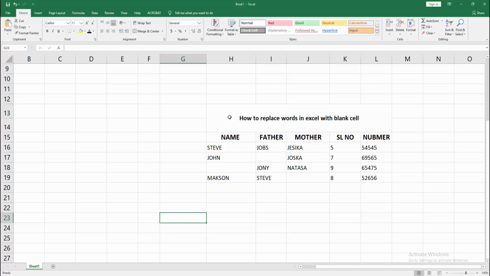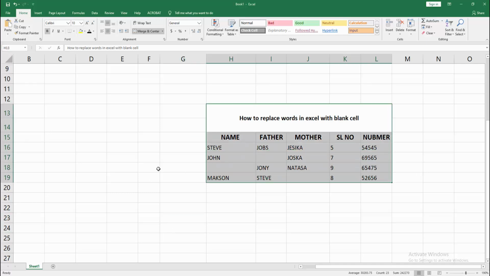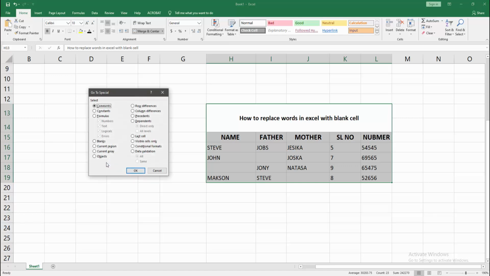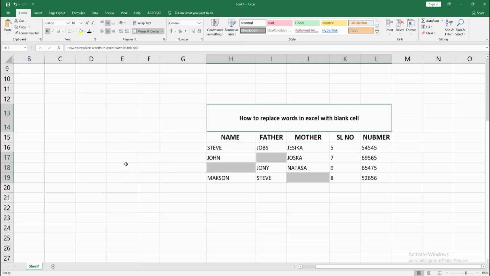At first, select your datasheet, click and drag on your mouse. Then press Ctrl G on your keyboard and go to the Special format. Then check mark on the Blanks option. Click OK. Now we can see we automatically selected the blank cells.